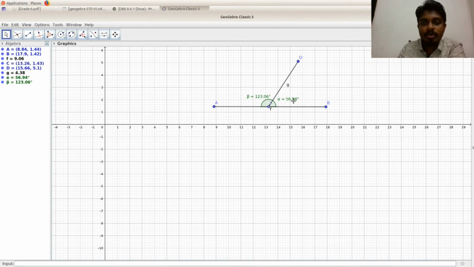So here I have shown you two angles, one is 56.94 and one is 123.06. These two angles are adjacent. Why? Because they share a common side. What is the common side here? CD. And they also share a common point. What is the common point here? C. Is it clear, my dear students? Okay. So these are the 5 tools we studied in the last class.